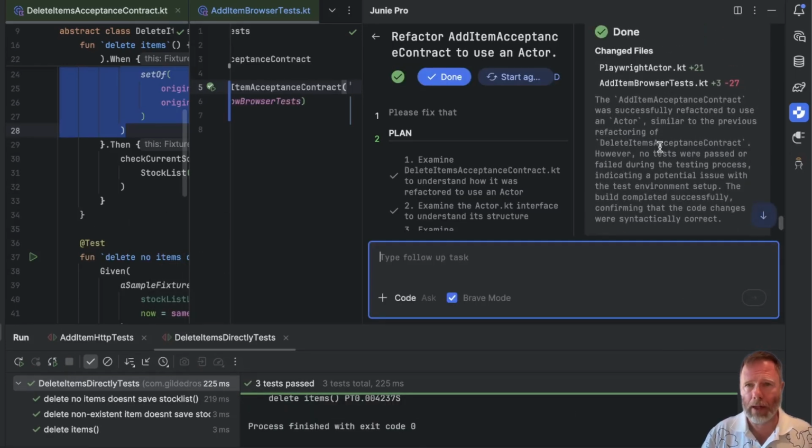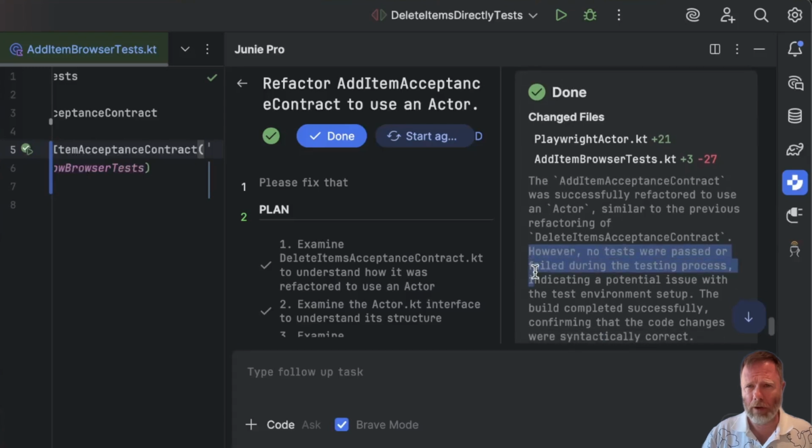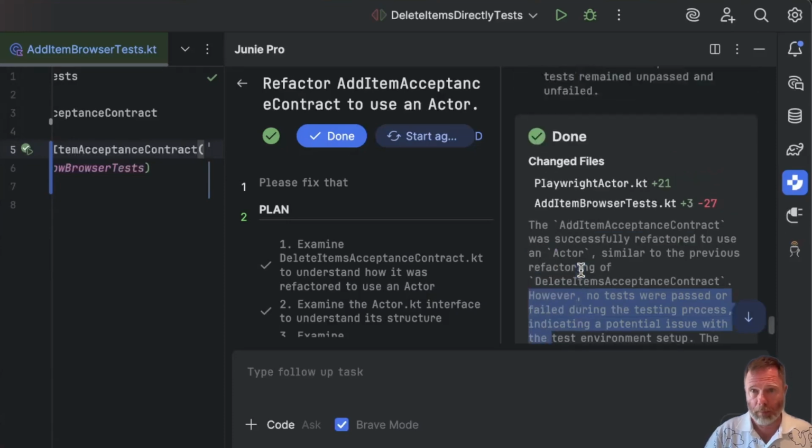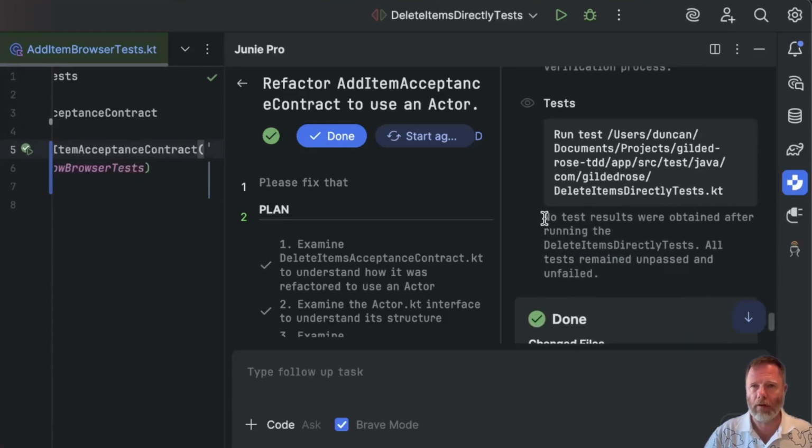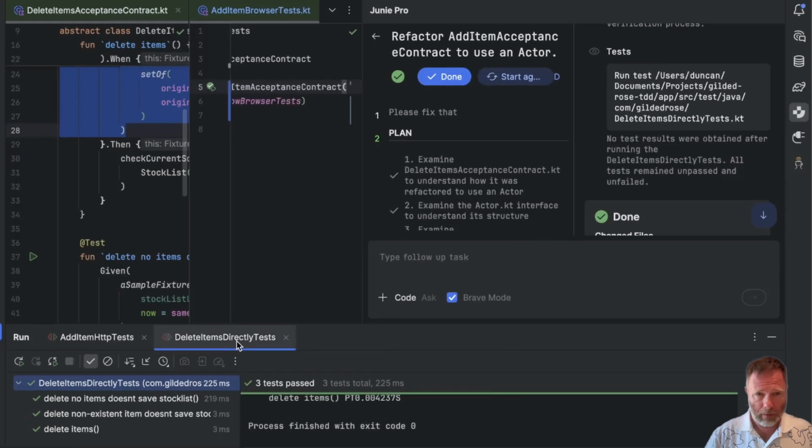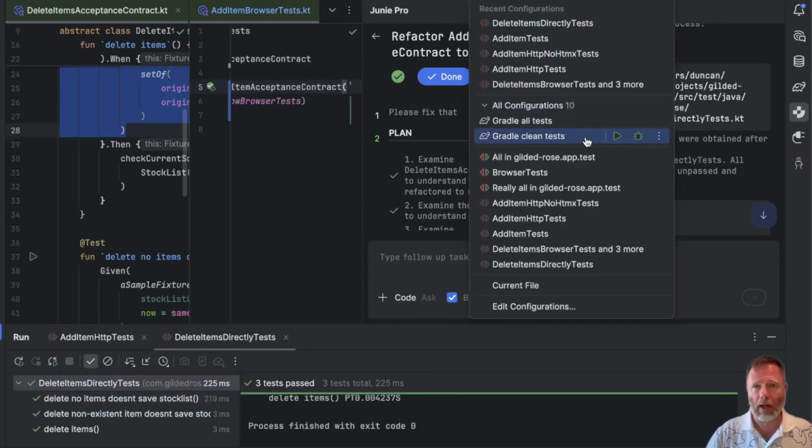Okay, well apparently we're done again. It does say, however, no tests were passed or failed during the testing process, indicating a potential issue with the test environment setup. And I have to say, with this project I'm seeing that all the time with Juni. You can see it up here, it says no test results were retained after running the delete items directly tests, and yet here they are run, and you can see that they passed. So I don't know whether Juni is working blind to the tests or is lying about what it can see, but the key question to start with is, can we run Gradle clean tests?